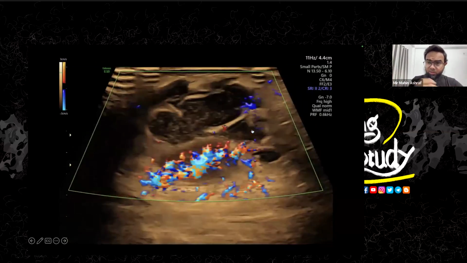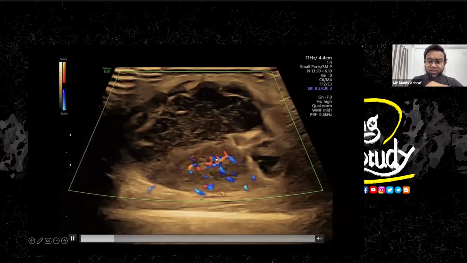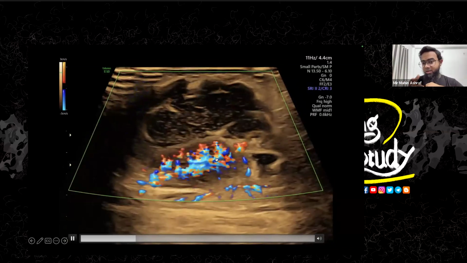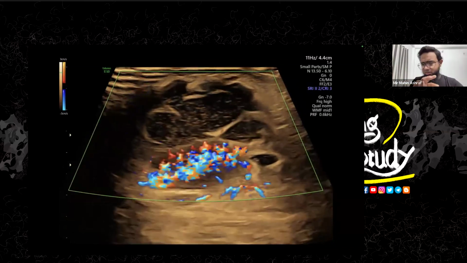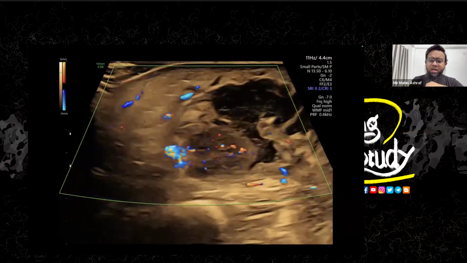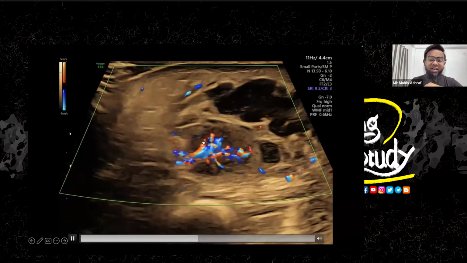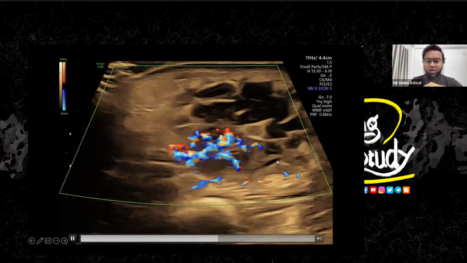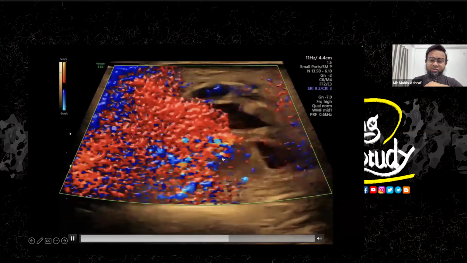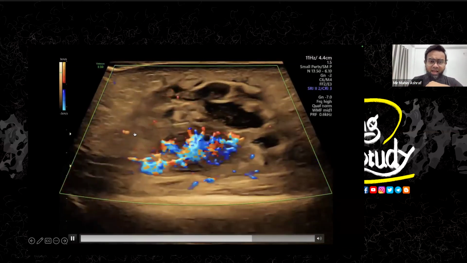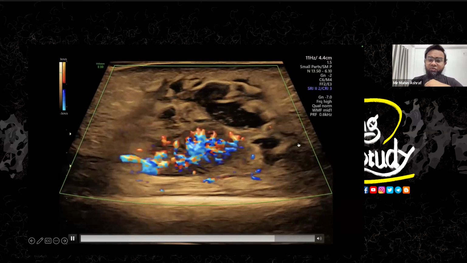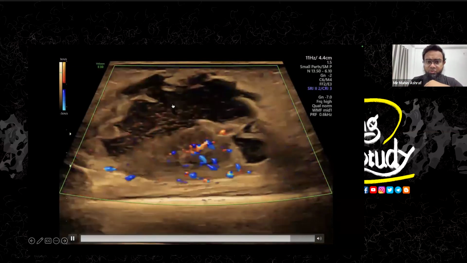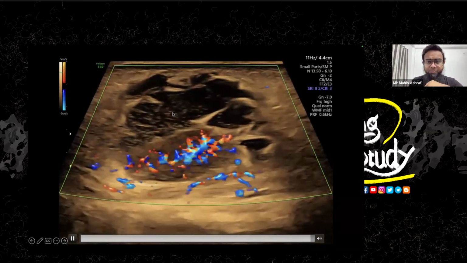So let's put some color Doppler. On color Doppler, you can see the lymph node. This is the lymph node with a pseudo kidney appearance. It completely looks like a kidney. And you can see very high vascularity. So it's a case of lymphadenitis, and the surrounding abscess formation is seen here. You can see the hazy content there.